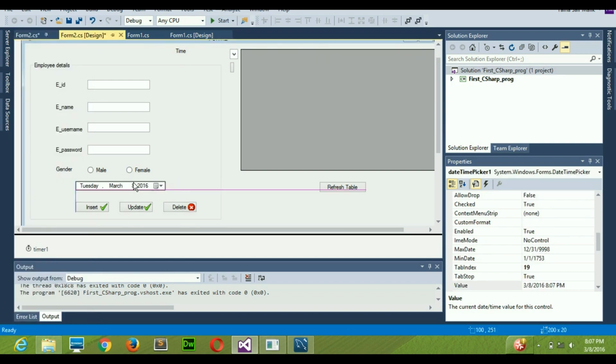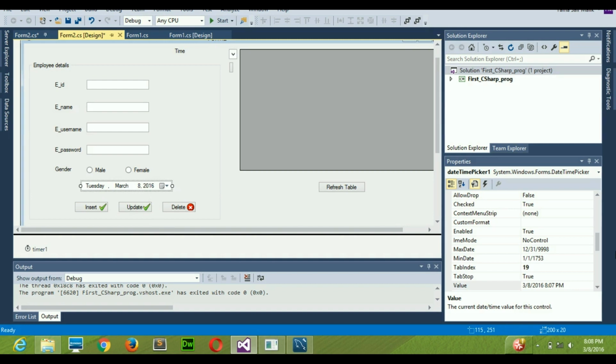When I drag it out, you will see that this format is too long, and it will not allow me to save in the MySQL database because I have selected a simple date type. So I will select this and go into the properties to change the format of my date.